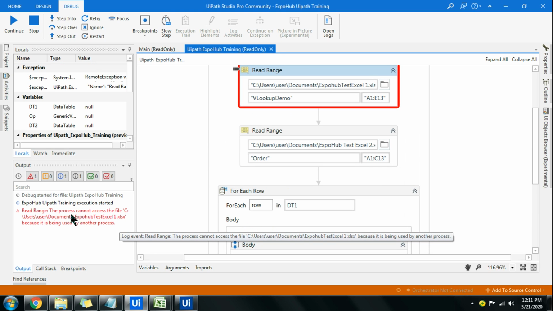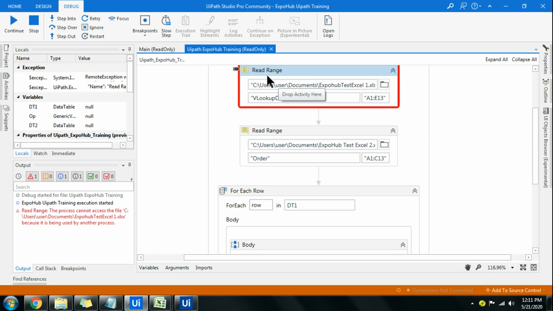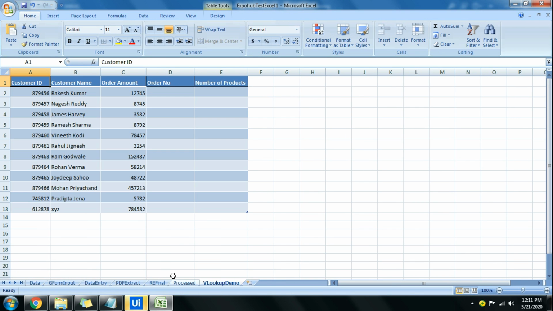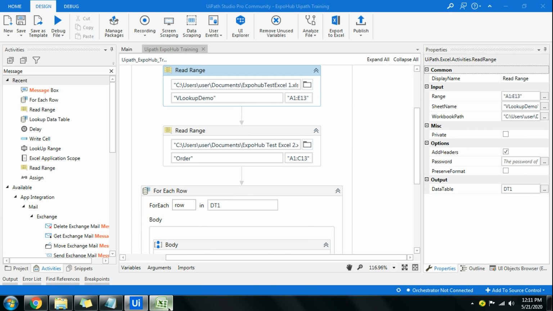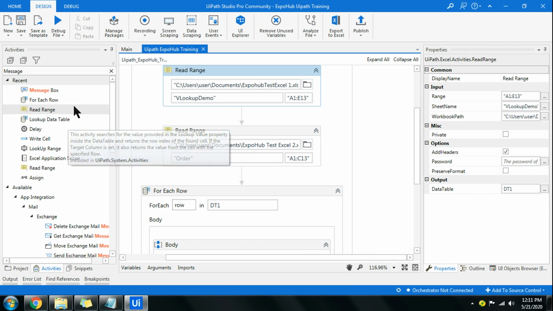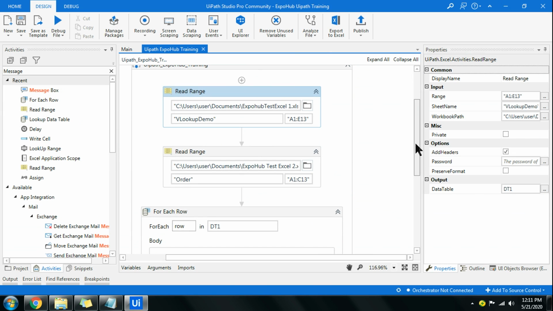Okay, so when this error comes, it is because you are using a workbook, so you should ensure that all your Excel files are closed. That I have not done, so let me close it. This you should remember: when you are using workbook related activities, you have to close the Excel file. If you're using an Excel application scope, you don't have to. So let me run it.